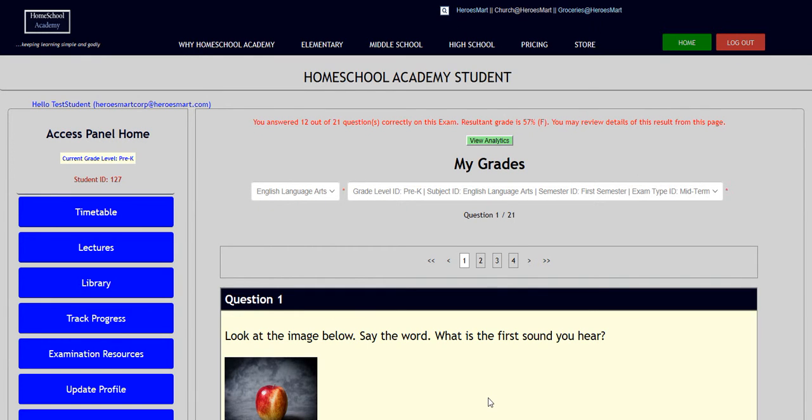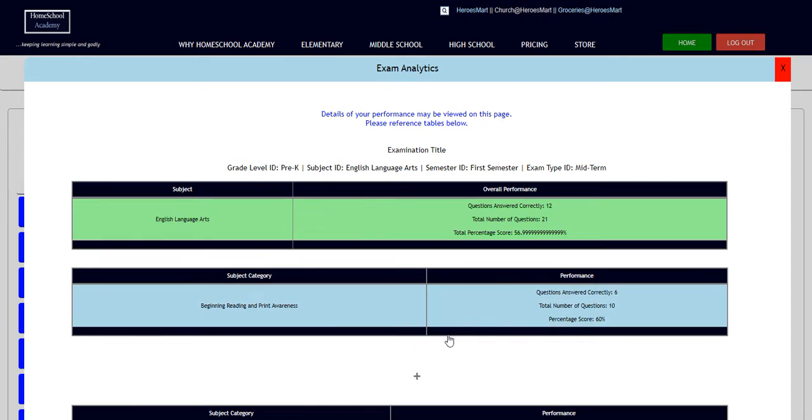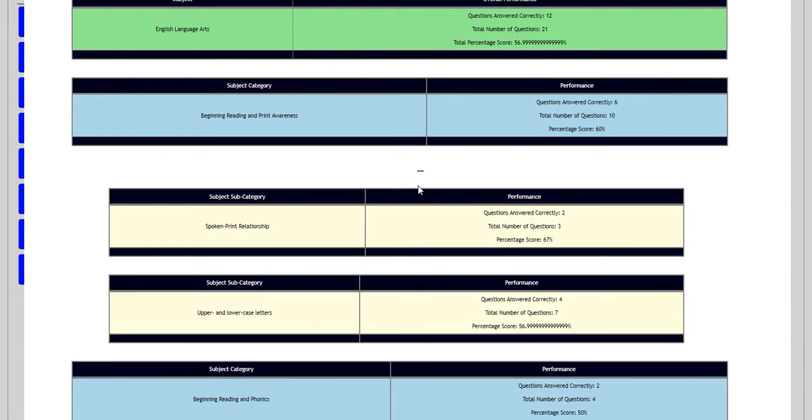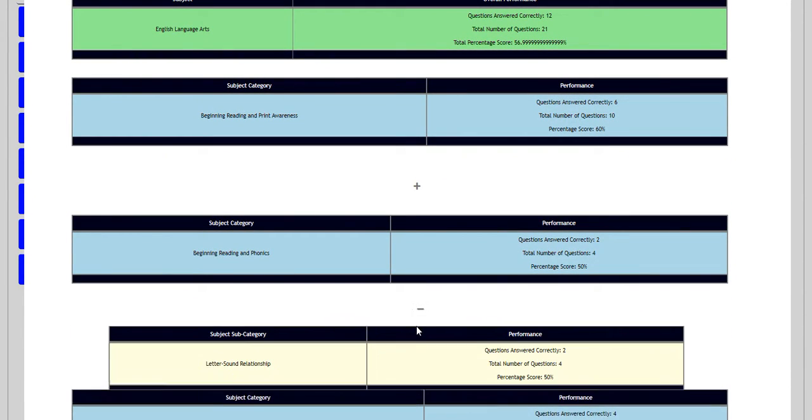By the way, you can also view analytics. This is a cool feature. You can select view analytics and it'll give you a breakdown of your student's score. So you're able to see exactly what you missed, and it just gives you an overview of everything. It's really helpful for understanding the breakdown. But for now, we're going to go to My Grades.